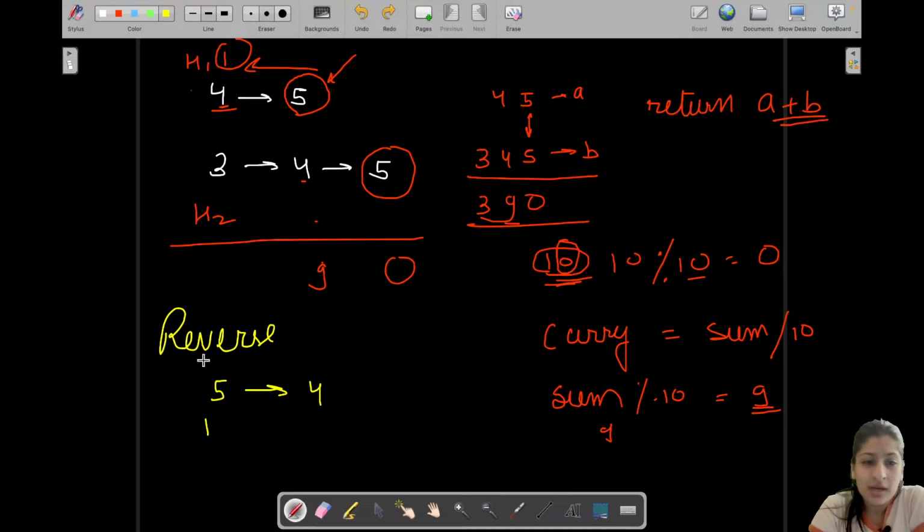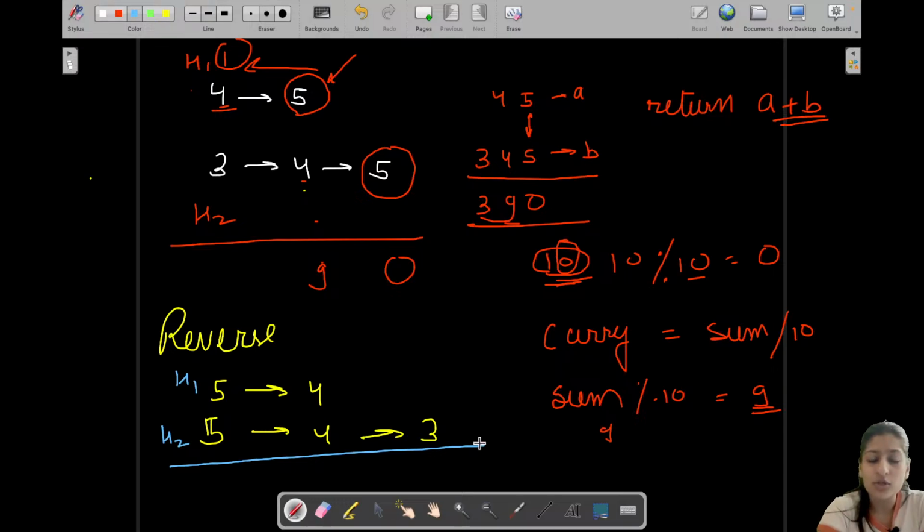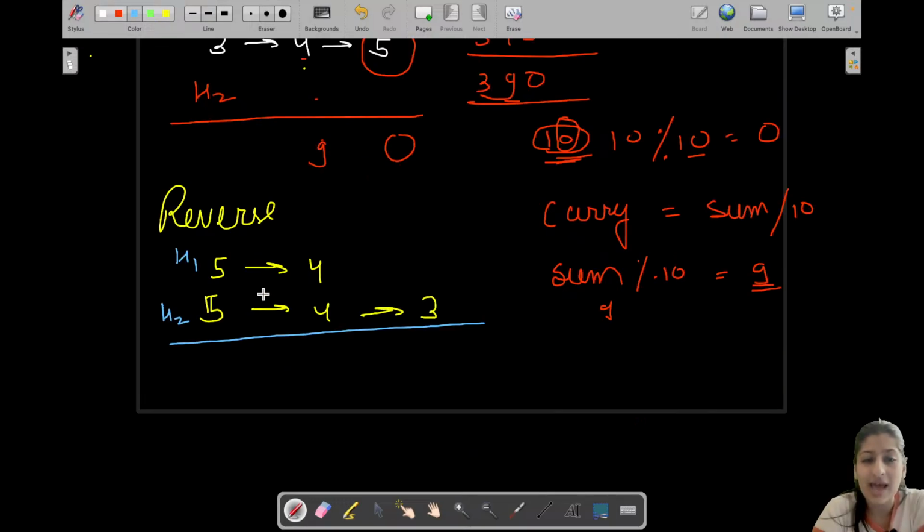Fine, right? So apply the same function on the next linked list. When I do reversal of the second linked list, my new head will be 5. 5's next will be 4, and 4's next will be 3. This is how my two lists are going to look now. Now h1 is pointing to 5 and h2 is pointing to 5. I will now traverse in the same direction after the reversal.